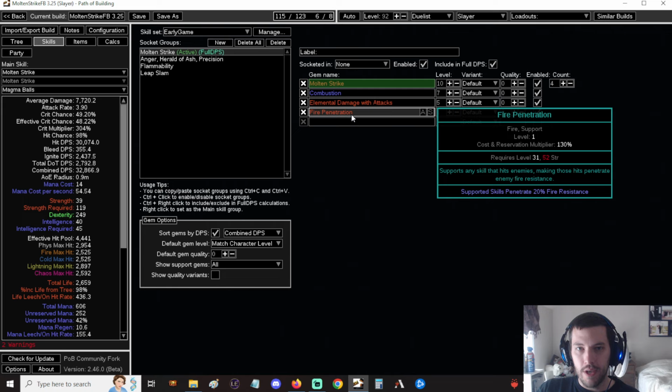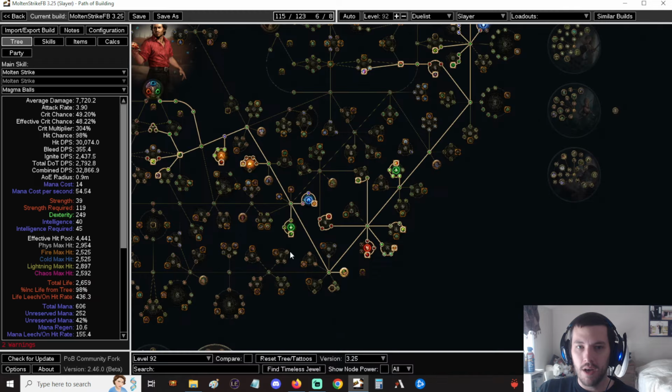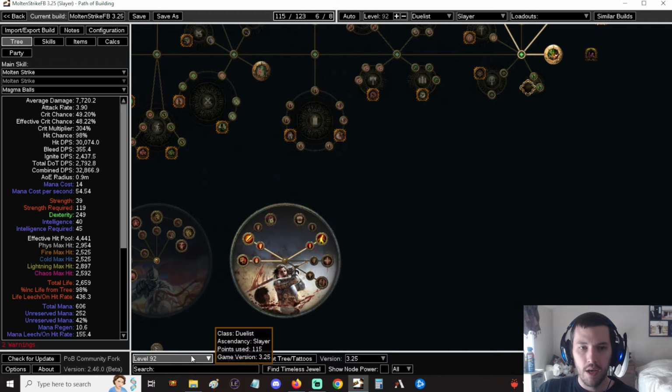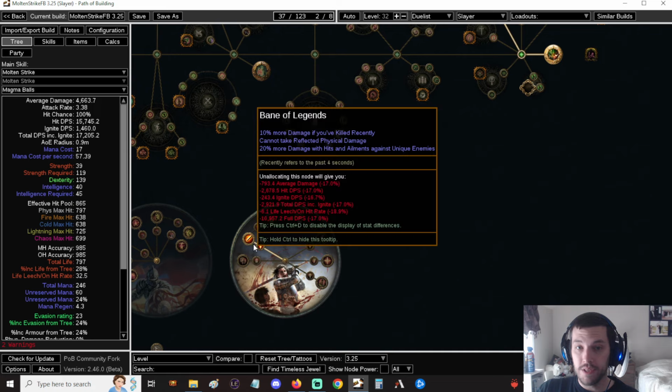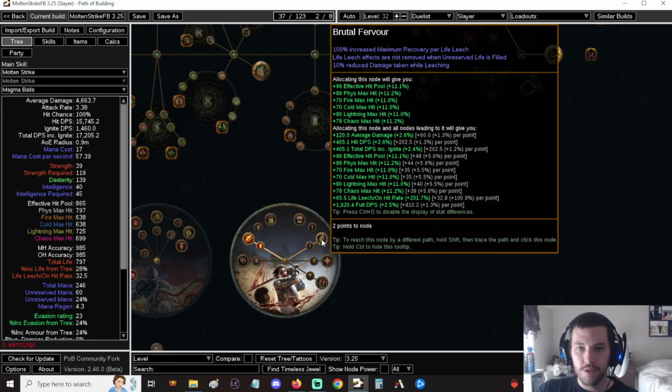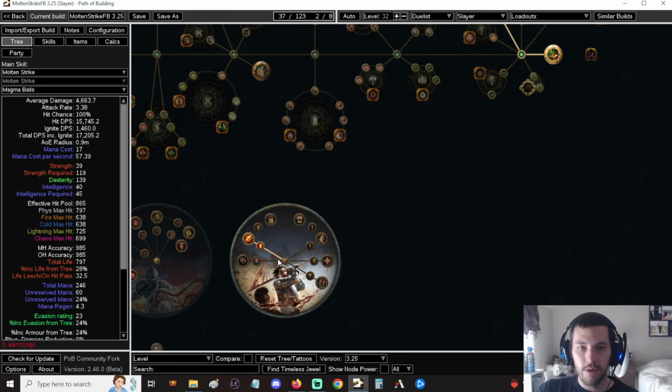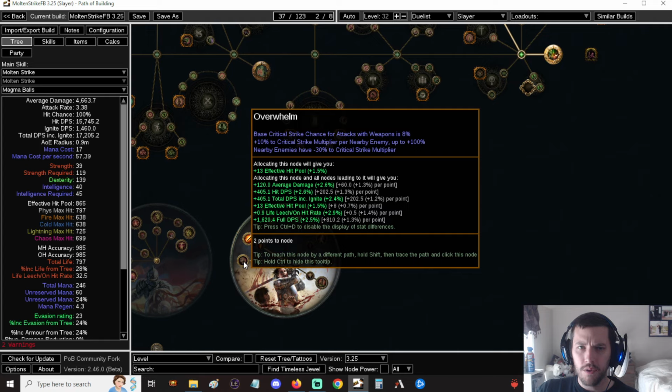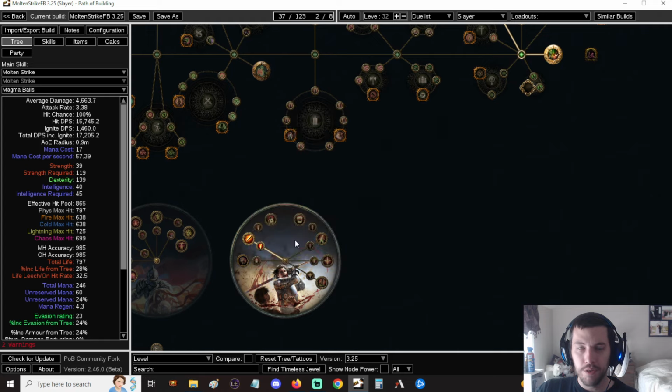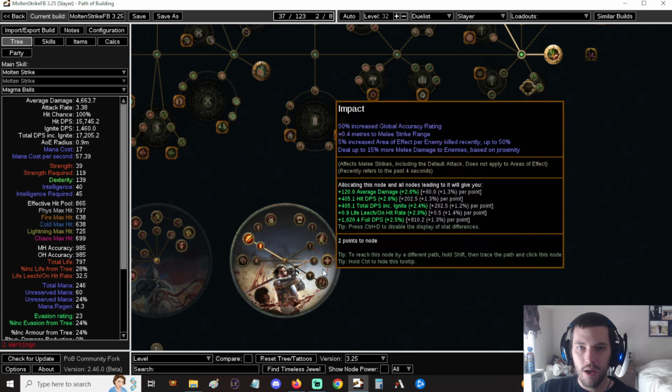And then elemental damage with attacks and fire penetration, and you'll want to get multi-strike. This tree setup, or the early game tree setup, was basically up until first lab. I like Bane of Legends first. You can get Brutal Fervor first. That's fine. Probably not worth it to go Overwhelm until probably third lab when you start going crit.